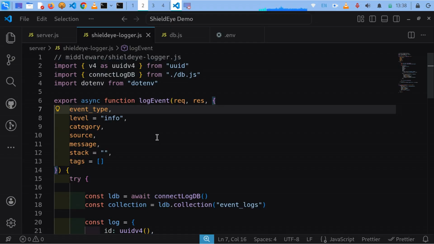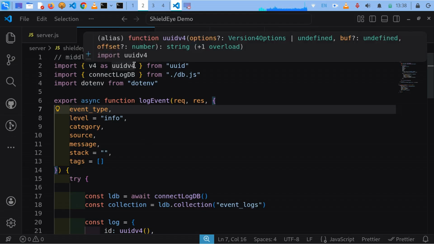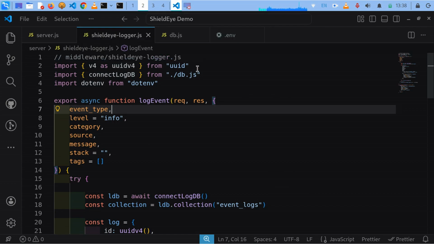So the first thing to do is to import the UUID dependency into your project, and also create your ShieldEye.js. You have to import the connection log.db, depending on how you built it, and also you have to import dotenv so that you can bring in variables from your environment variable. So this is how ShieldEye has been structured.